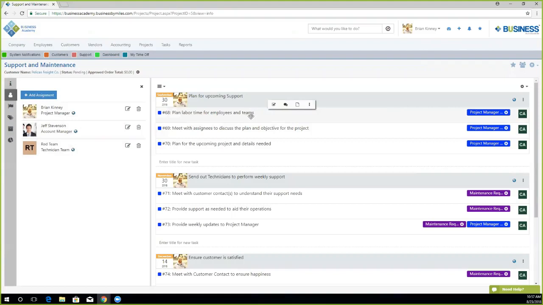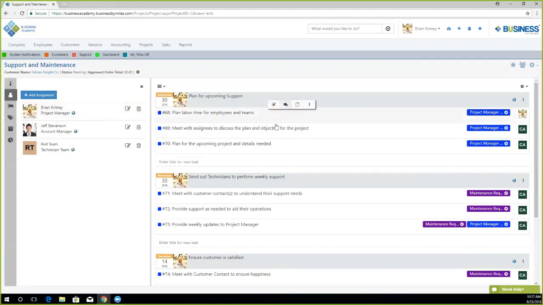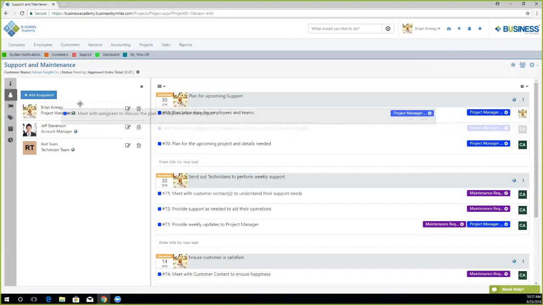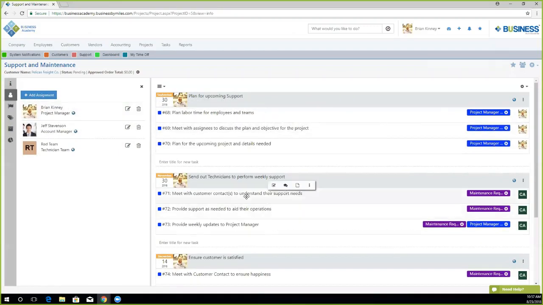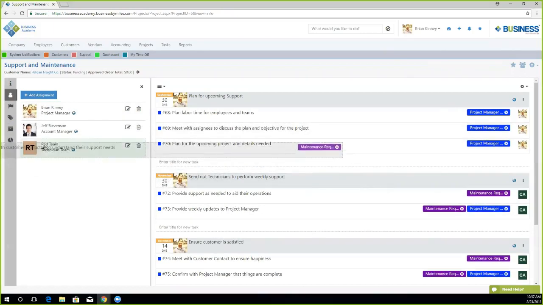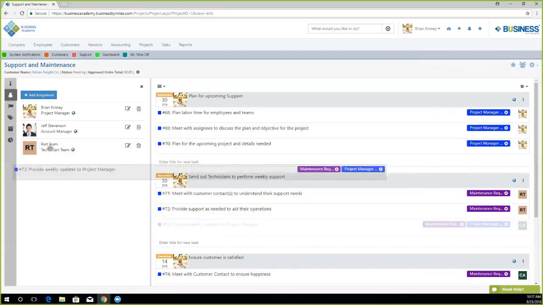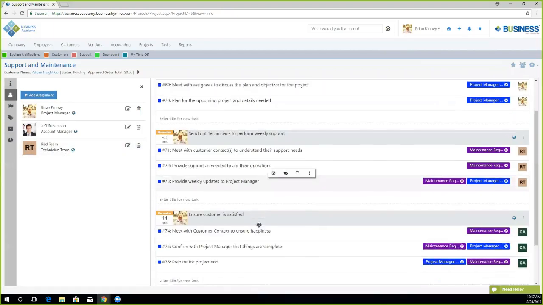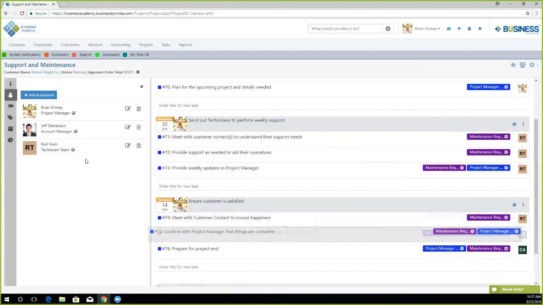So here, if we do plan time for employees, we'll drag and drop over the project manager. And again, I'm just unclicking to assign that particular assignment. So I'm dragging and dropping, unclick, and it assigns. Now, since this is our support team, we'll go to the red team and unassign. And we'll do that for anything where we have the maintenance required.